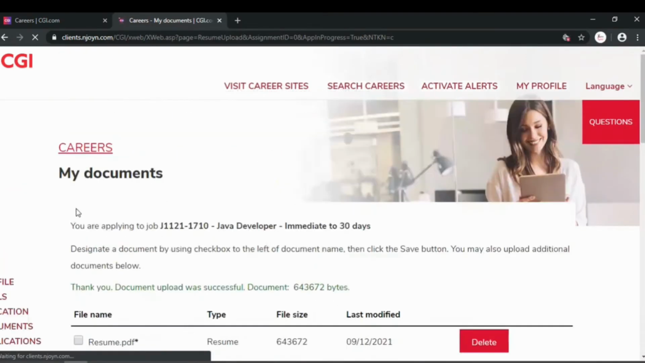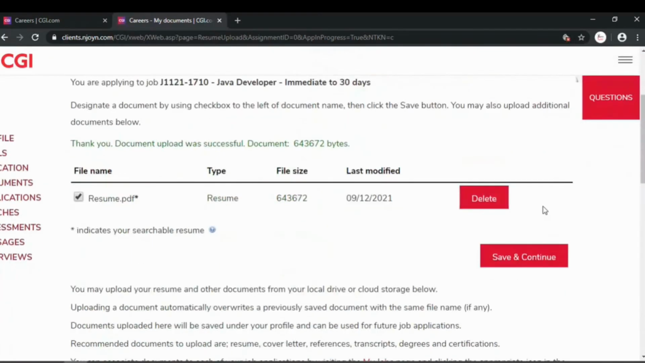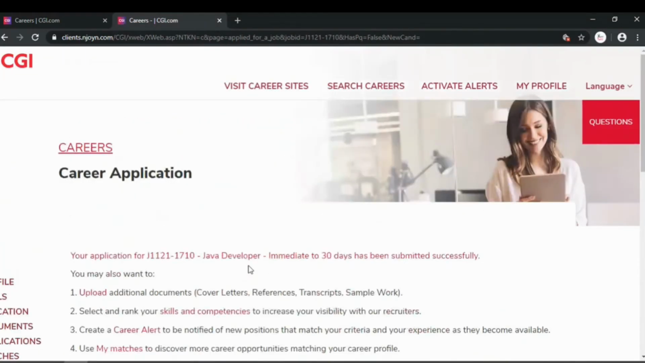As you can see, this is your document. Once you apply here, it will go here. You need to save and continue. As you can see, your application has already been submitted successfully.